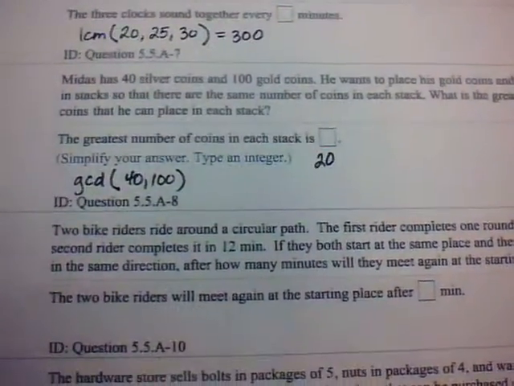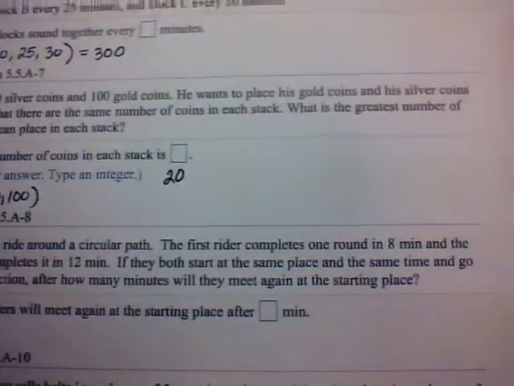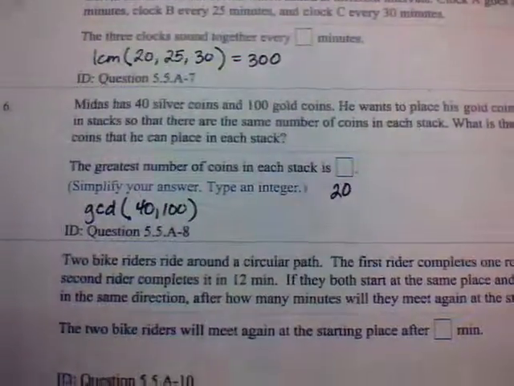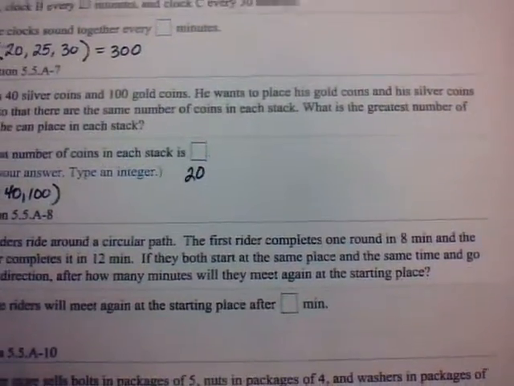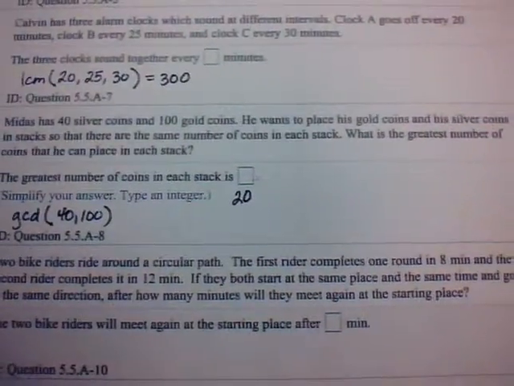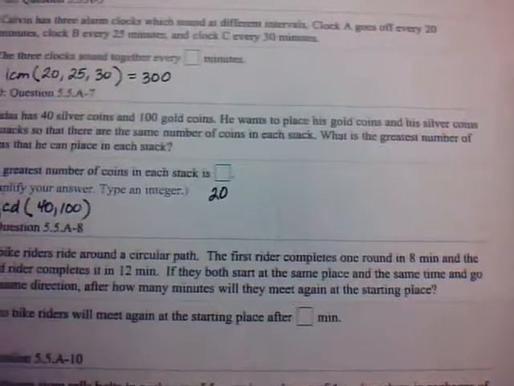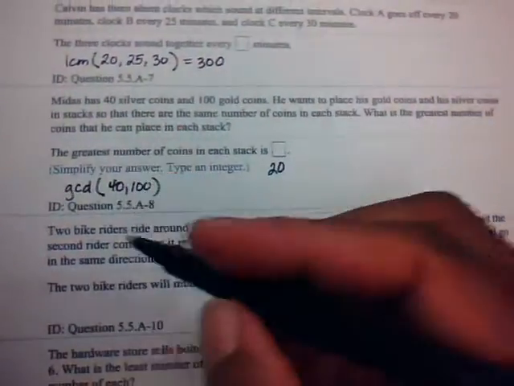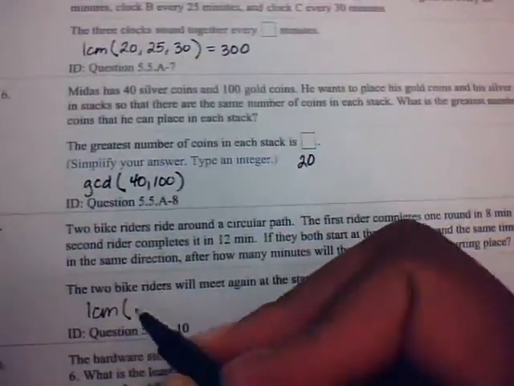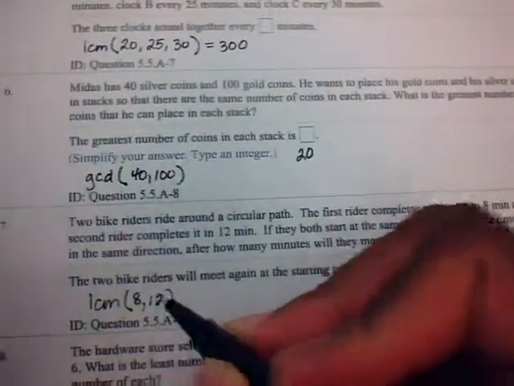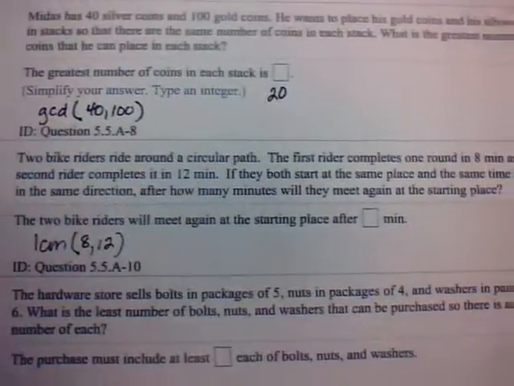All right, number 7. 2 bike riders ride around a circular path. The first rider completes 1 round in 8 minutes, and the second rider completes it in 12 minutes. If they both start at the same place and the same time and go in the same direction, after how many minutes will they meet again at the starting place? Well, in this case here, we have to use the LCM of these 2 numbers, 8 and 12. So we're finding the least common multiple of 8 and 12.